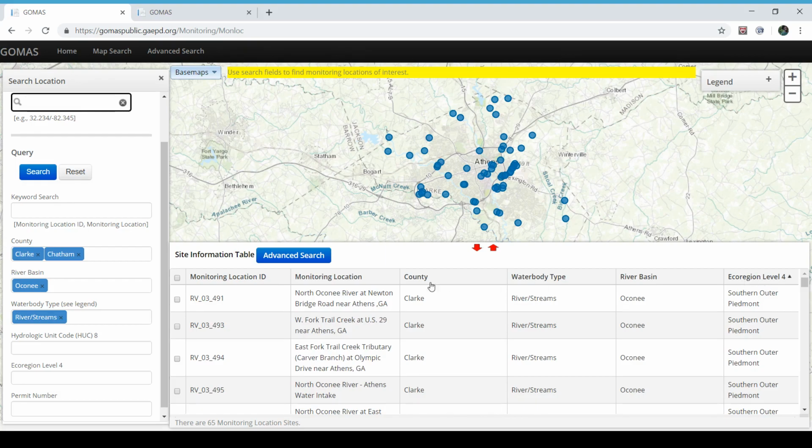Select the sites you wish to get data for by checking the box in the leftmost column of the table. If you want to select all sites, check the top box in the left column. Click the Advanced Search button to proceed to the Advanced Search screen, where you can export data for the selected sites. The Advanced Search screen will allow you to refine the data to be exported by using additional search criteria.